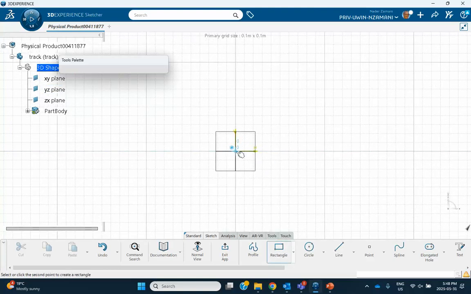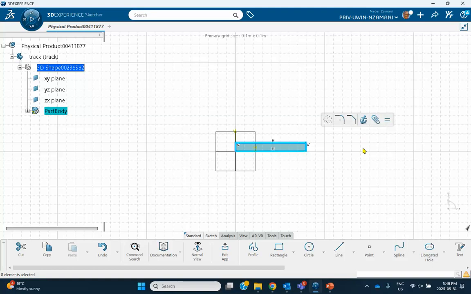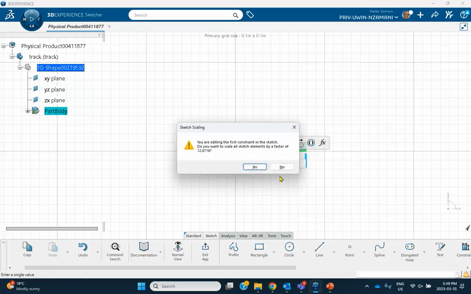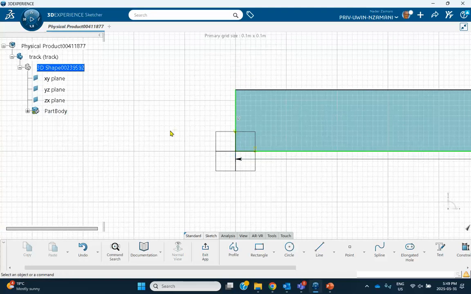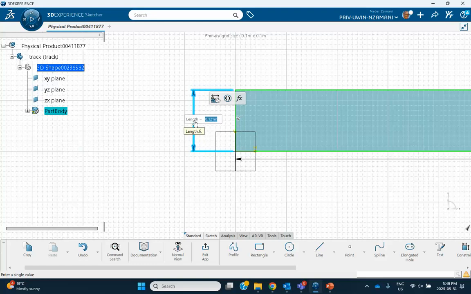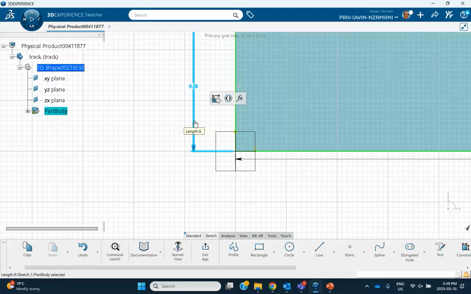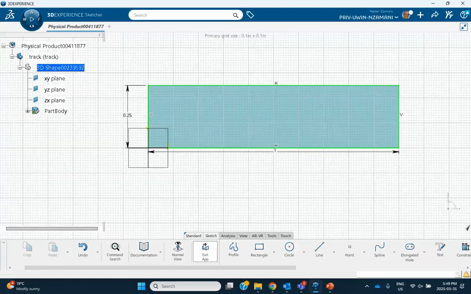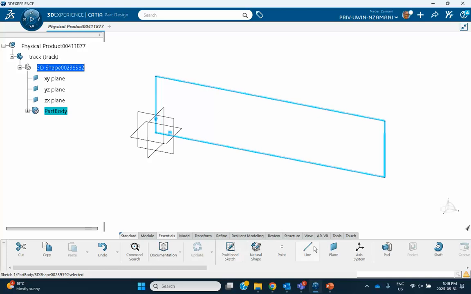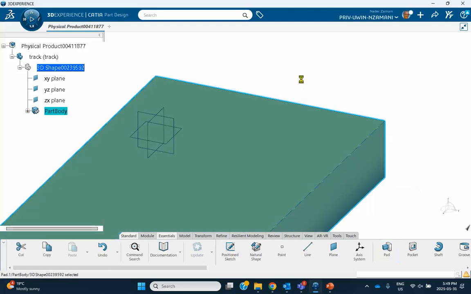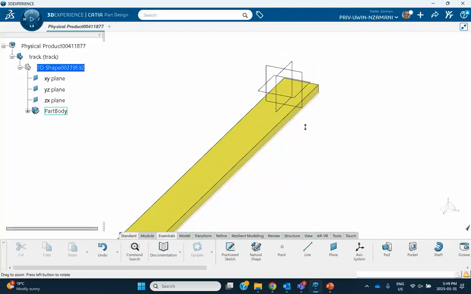So let me make this thing 1 meter. All right. And let me make this thing, for visual purposes, 0.25 meter. Okay. So we exit. This is the cross section. We exit and pad it by 11 meters. There. So this is going to be my track.